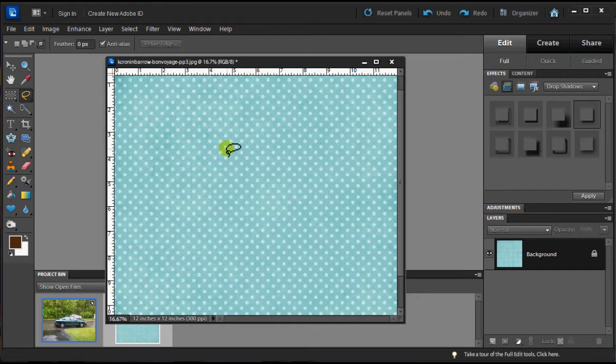So here's a paper that I have from Kristen Cronin-Barrow, and let's say I want to cut out a selection of this paper. I want to select a section of it so that I can cut and paste it onto my layout. Maybe I want to have it be sort of a freehand looking circle. So I draw that. As soon as I get back to the beginning of the selection, I let go with my mouse. So let me do that again. I just click and hold my mouse down, move it around. When I get back to the beginning, I let go and it completes the selection.